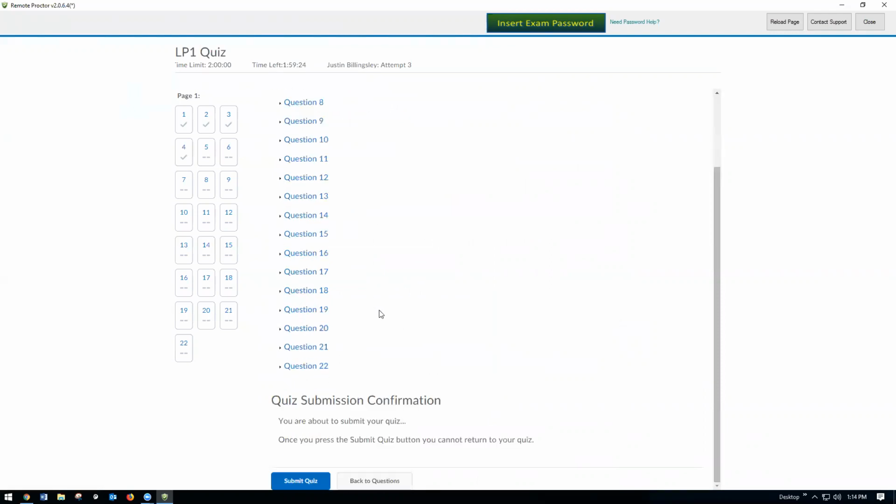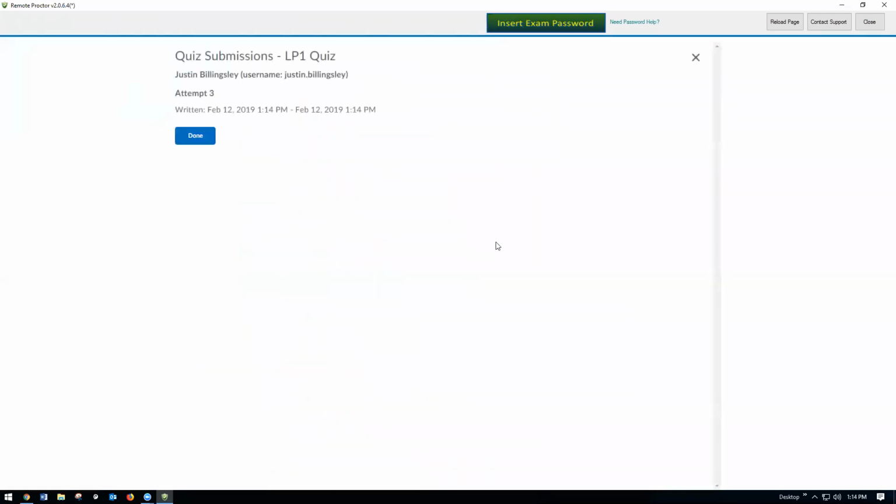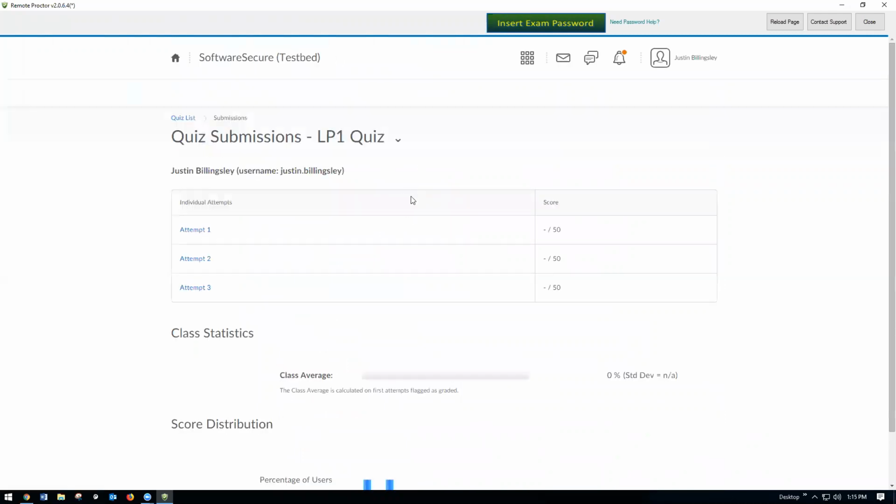Now for me, it's asking, do I want to submit anyway, because I didn't go through all the questions. So I'll go ahead and hit Submit Quiz again. It should give you the quiz submission page. You can hit Done. And at this point, you can go ahead and close the Remote Proctor Now software because you have submitted your test.